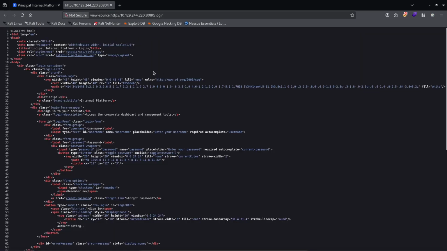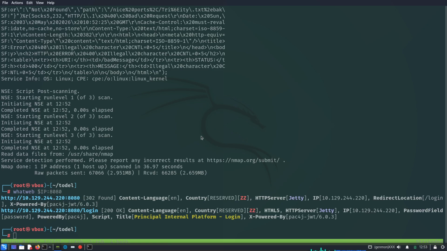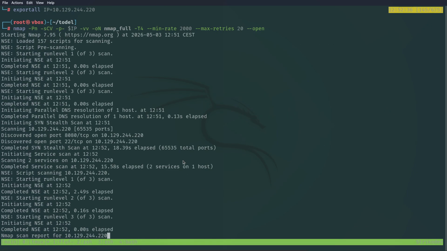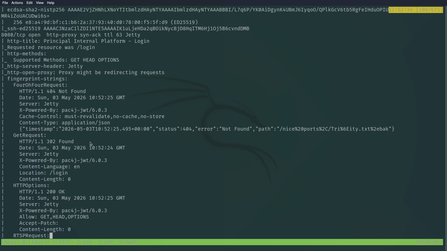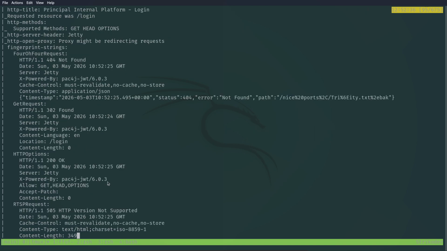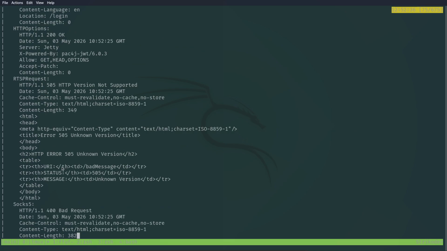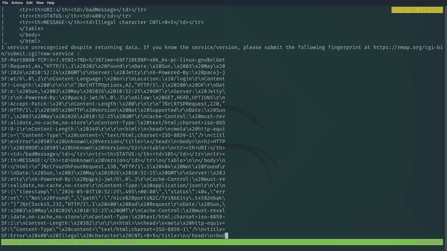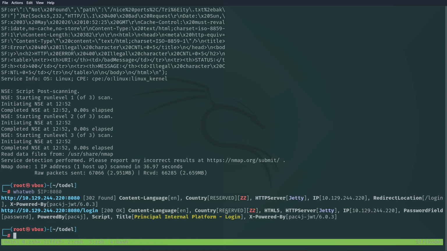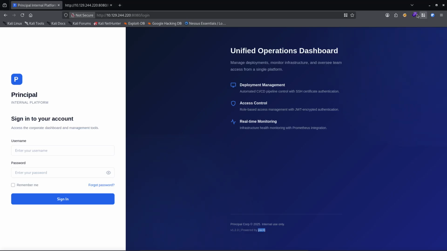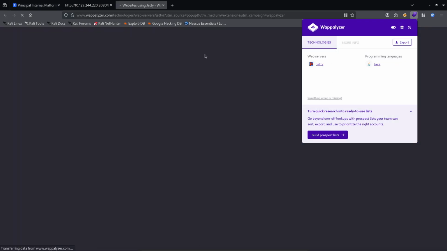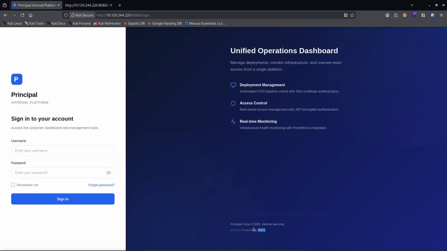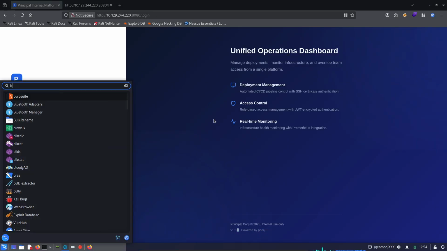So I always like to check the source code and to check Nmap. So we have SSH, port 8080, 404. We get a timestamp. Okay, that's not bad. And WhatWeb is showing us Jetty again. We can use Wappalyzer as well, but it's not showing us the version that we got through WhatWeb.